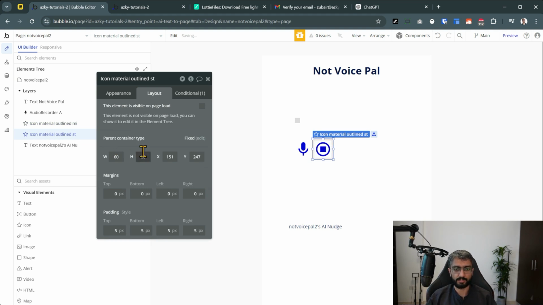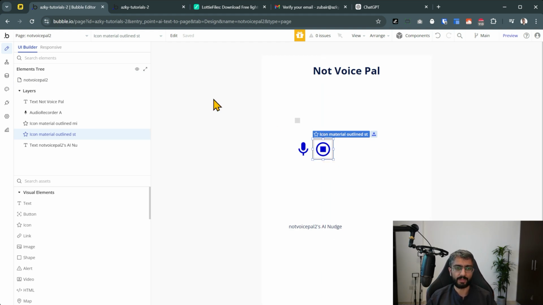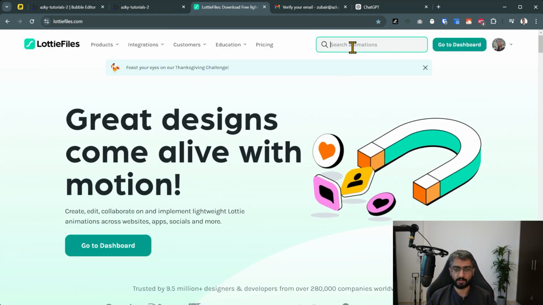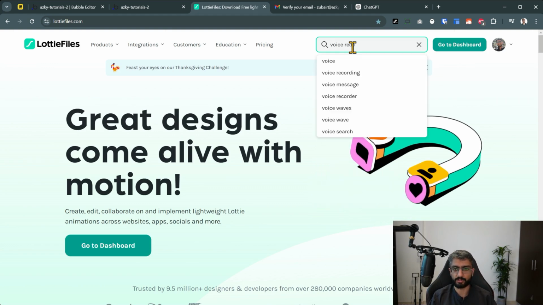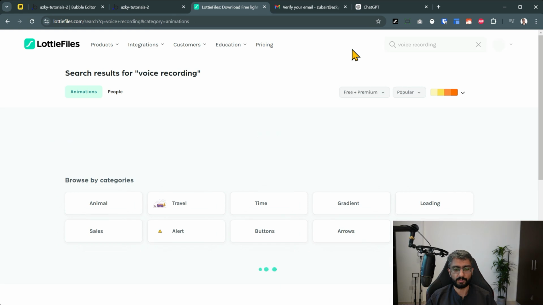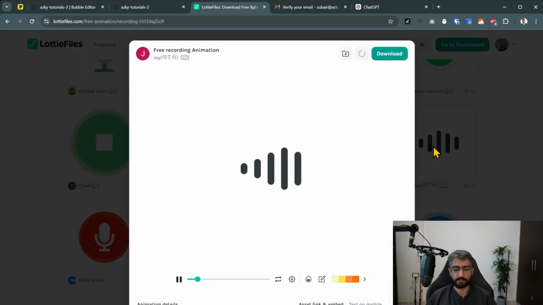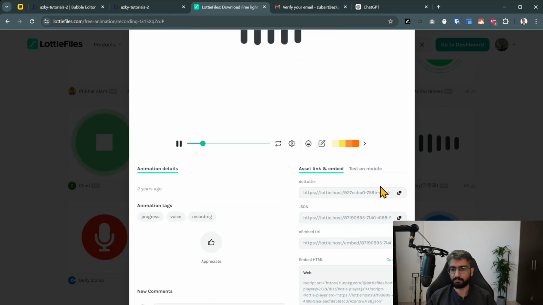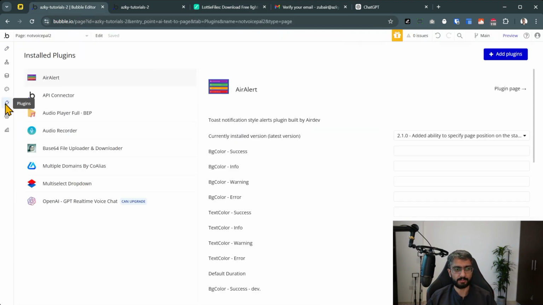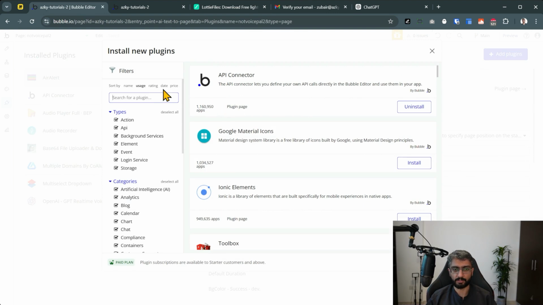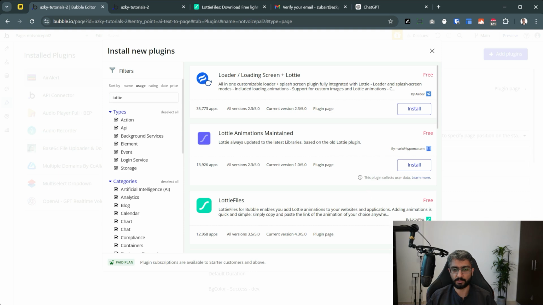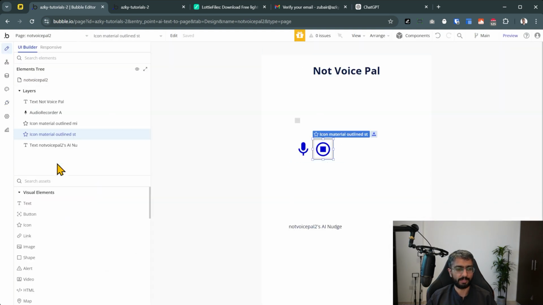60 should be fine. It would be nice to have a few animations. For that, just head over to lottifiles.com and let's search for voice recording and see what comes up. This one's pretty good. So all we need is this particular URL. We can go to Bubble, we can go to plugins and install the Lottifiles plugin. So let's just add the Lottifiles plugin here, this one, and then we'll have a new element.